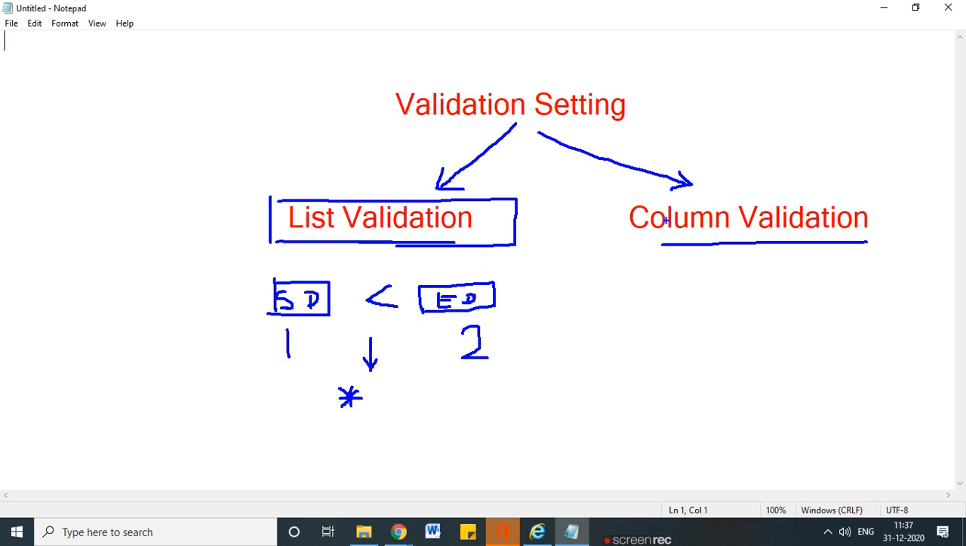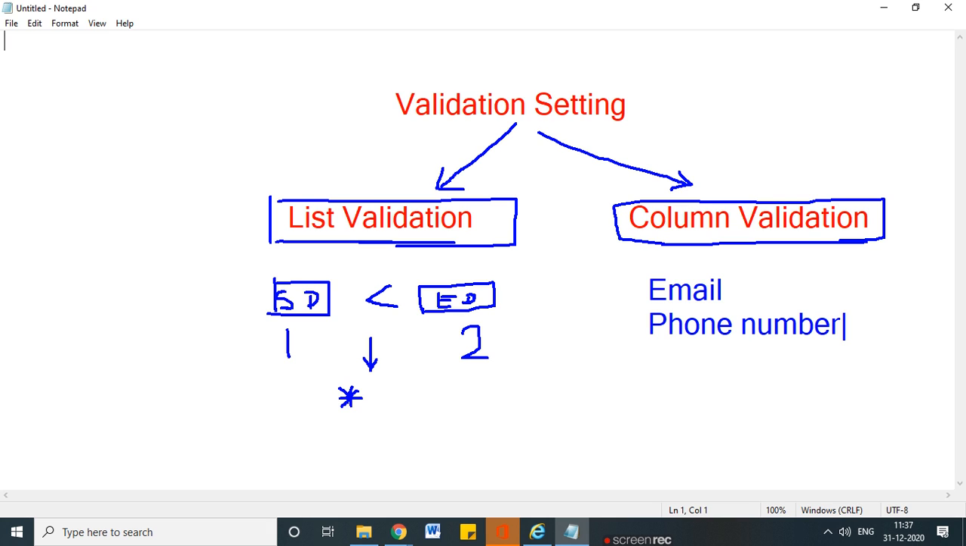Now the next thing is column validation. Column validation means there is a specific validation type, for example email, phone number, or any business code. Consider any organization, say Tata Motors, where 123 is their business code. So TM should be the initial text, then 123, three digits. This is a business code.